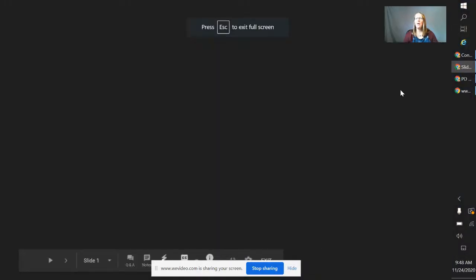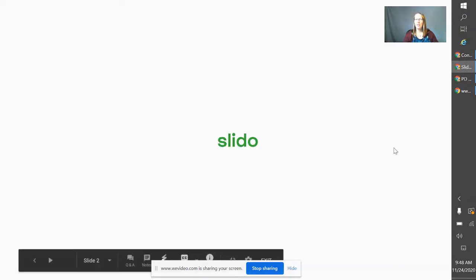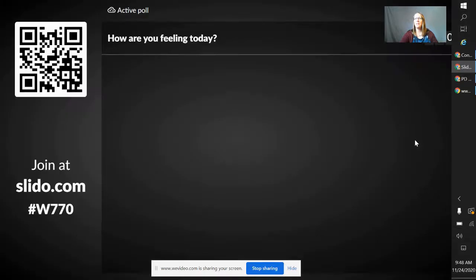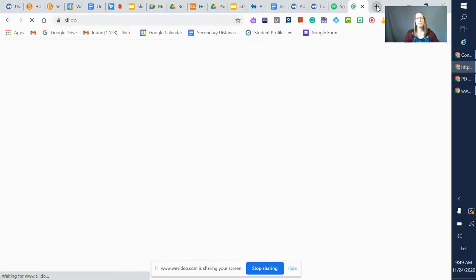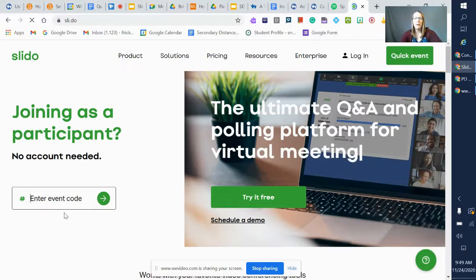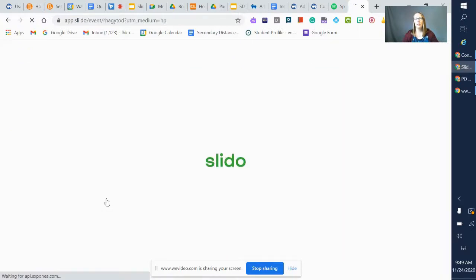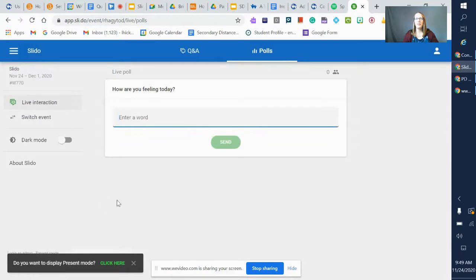You click on it, and when you start the slideshow, you'll see that in the present mode, when I get to that slide, there's my question, how are you feeling today? My participants can either access the Slido using the QR code, or they can join by going to slido.com and entering this code. So I'll just show you what that looks like. If I go to slido.com, and it says enter my code, which was W770, it will take me to the interactive version.